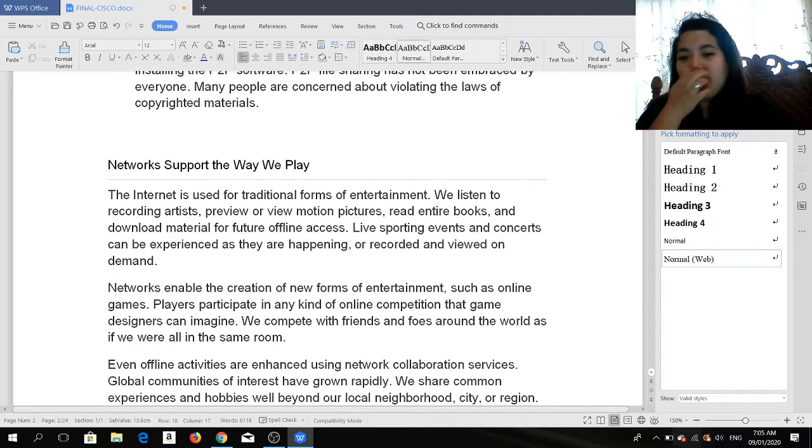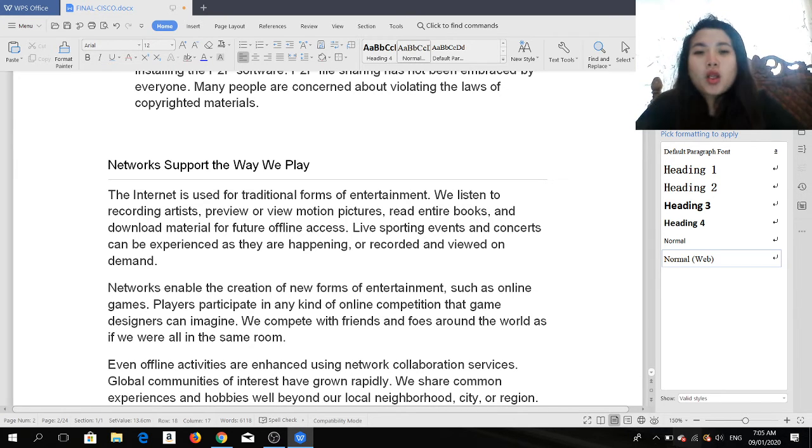Networks support the way we play. The internet is used for traditional forms of entertainment. We listen to recording artists, preview or view motion pictures, read entire books, and download materials for future offline access. Live sporting events and concerts can be experienced as they are happening or recorded and viewed on demand.